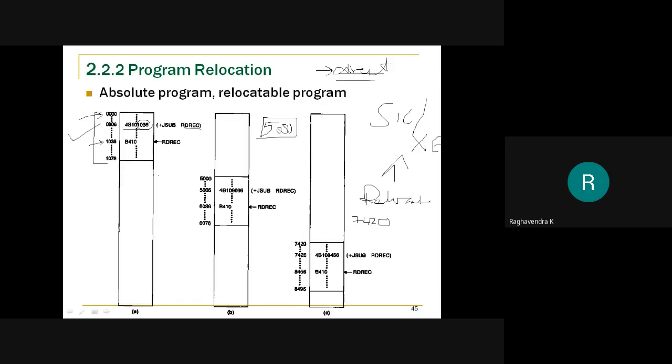But when the same program is loaded at 5000, the read record address will be plus 5000, right? So 1036 plus 5000 is 6036. But the instruction would still be pointing to 1036. So if I want to make it point to 6036, then what I need to add here is 5000.